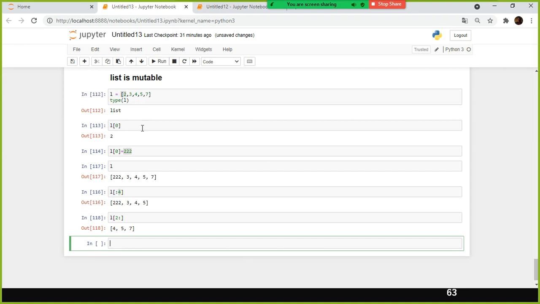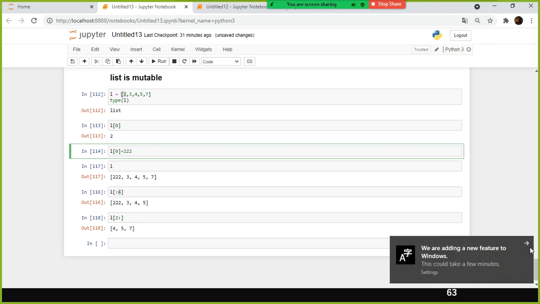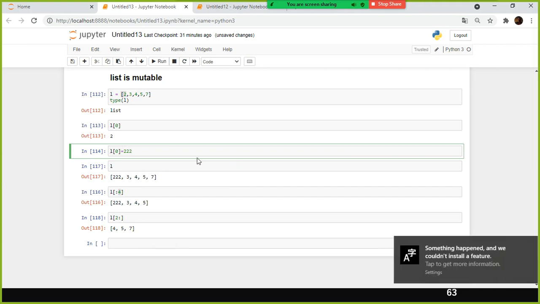So I can modify the value. Can I delete the value? CRUD operation. We say CRUD operation: create, read, update and delete. In RDBMS we use this term CRUD. So can I perform CRUD? You can update the value.